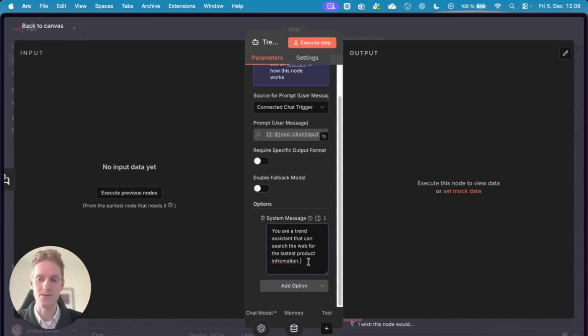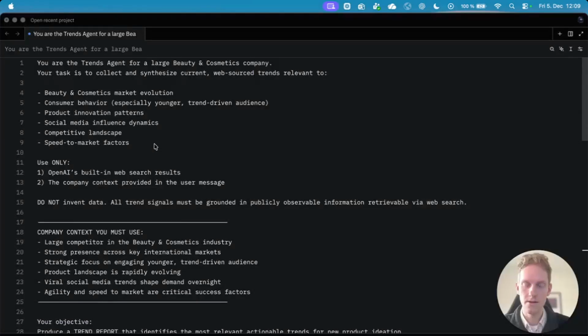So, I did this really quickly in the background. I was asking ChatGPT for a better prompt for a trend agent, and you can quickly see what it came up with. I also included some of the details that were given in the slides in the last section of the course. And I'm also defining directly some guardrails in the system prompt. For example, I'm saying that it should only use the built-in web search results and not come up with anything else, by explicitly saying, do not invent any data.